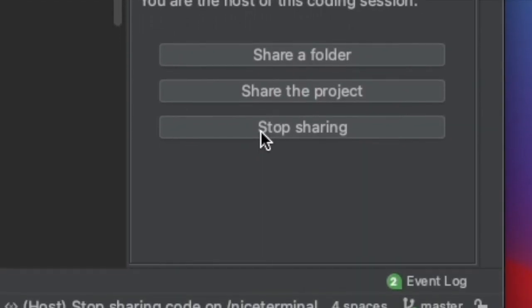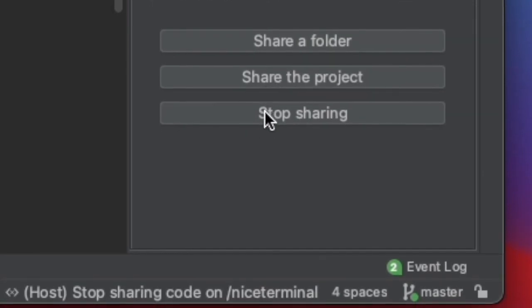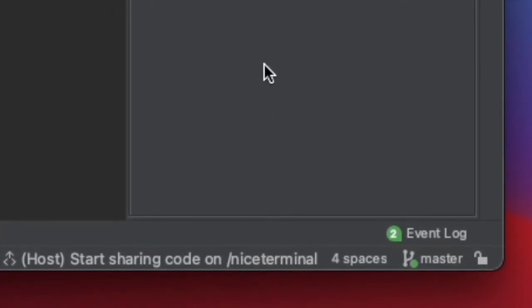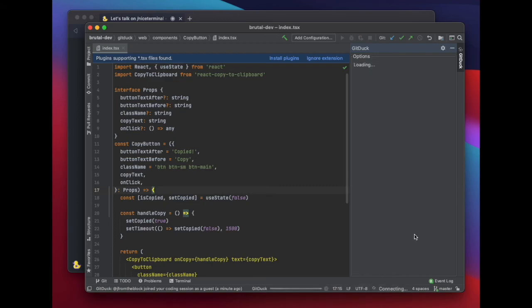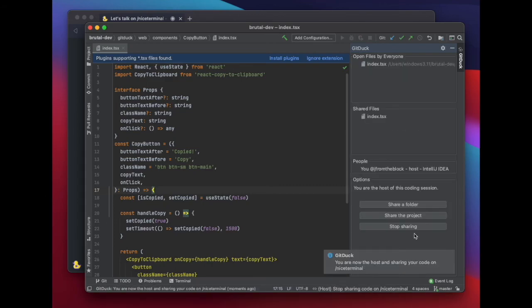You can also exit the coding session by leaving the call or clicking on the GitDuck button at the bottom right of your IDE. Another option that you have is to be able to follow a developer. If you're following someone, you're going to be seeing every file they open or every time they navigate their code.